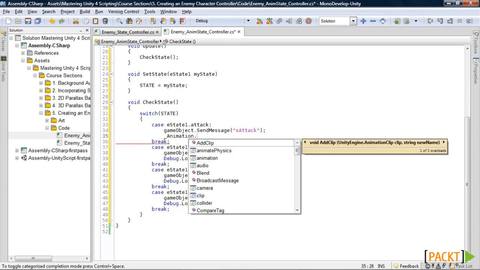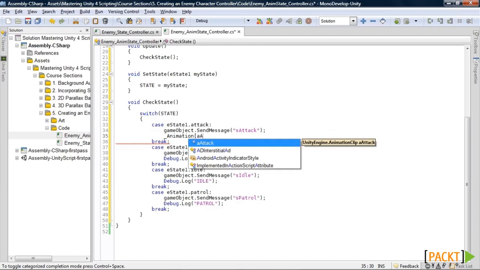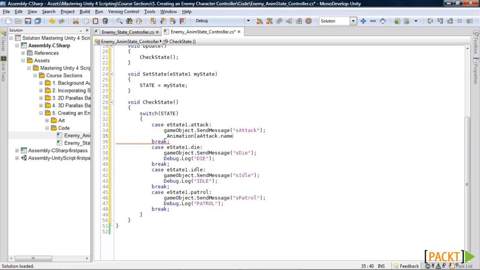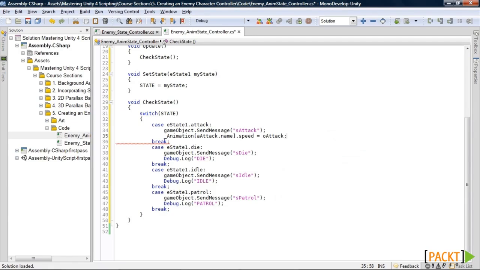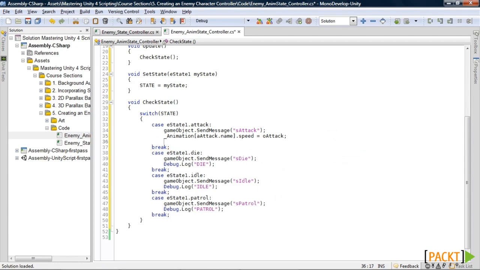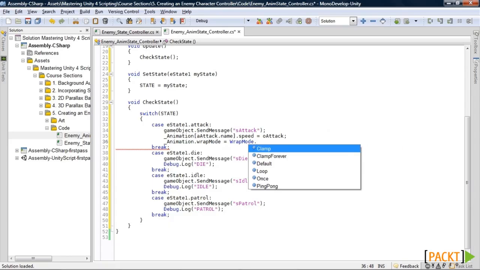So underscore animation, then we'll access the animation itself. For the first one, we'll do attack, access the name, dot speed, set that to our attack offset. Next, we'll set our wrap mode. This one will set to loop.